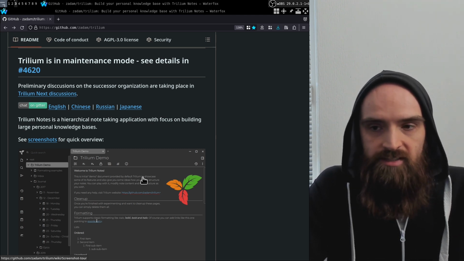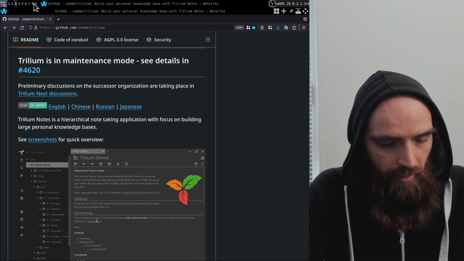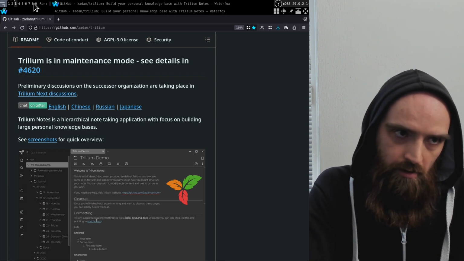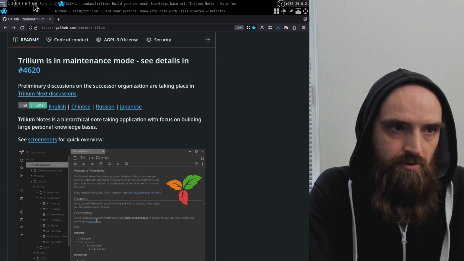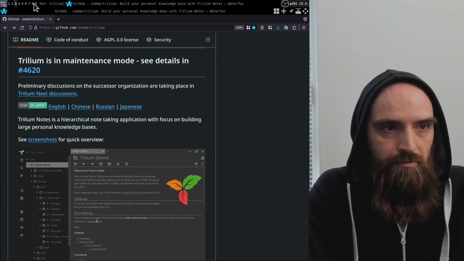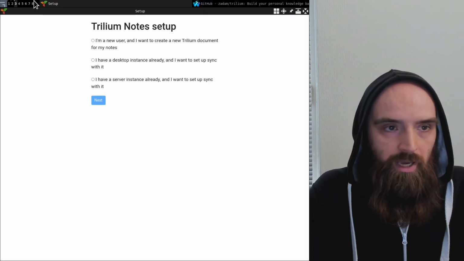So since I set everything up and I use Awesome Window Manager, I can just press Super R and I can put Trilium in my run prompt, and since it's on the path, it'll be able to find it, and then I can just press enter, and the app launches.